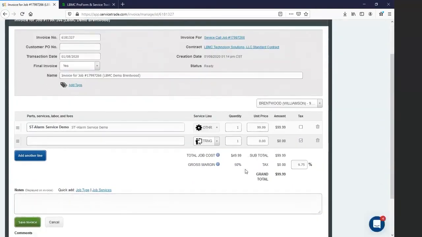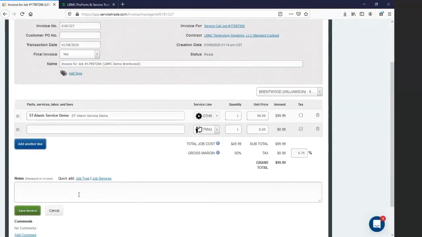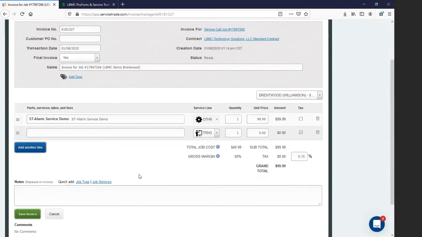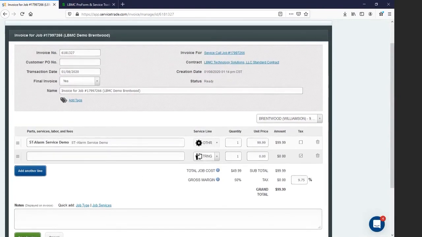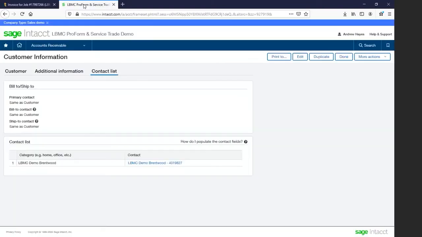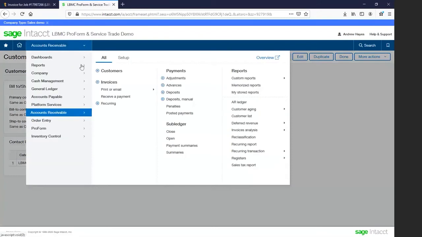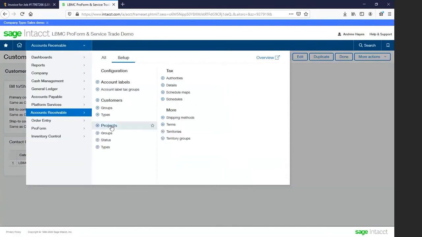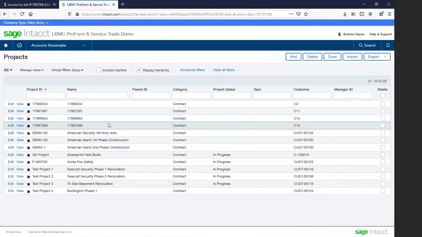All right, we're going to come back to this invoice. Before I save it and before we move it to the next step, let's just look at what happened with the job. So the job that we created came over to Intacct as a project. And the job number you can see for customer C13 here. This is the job that we were working with.